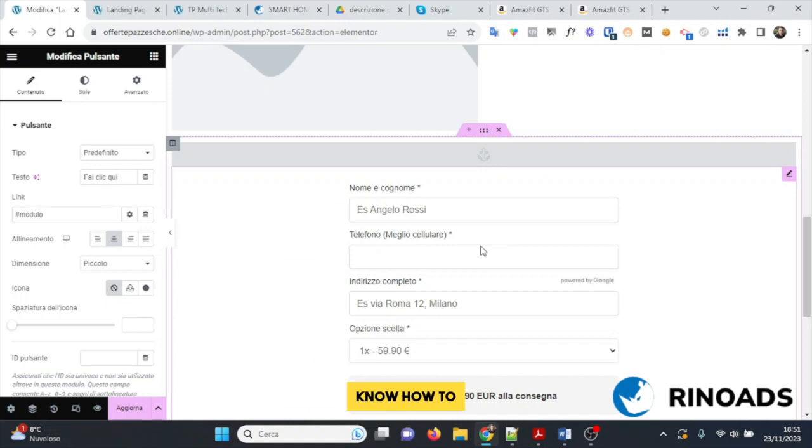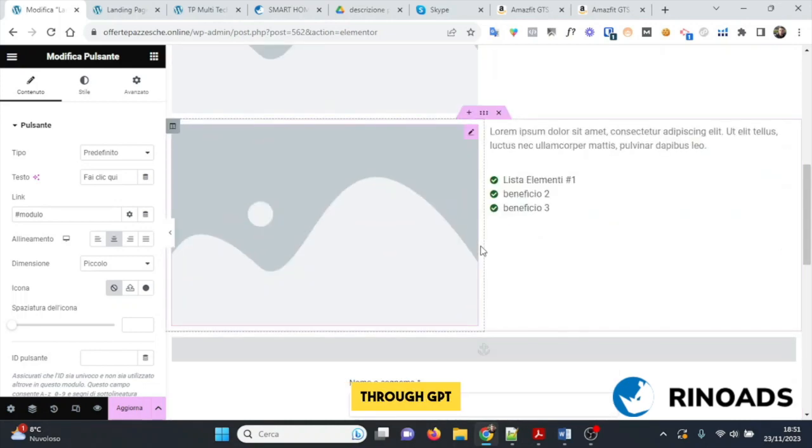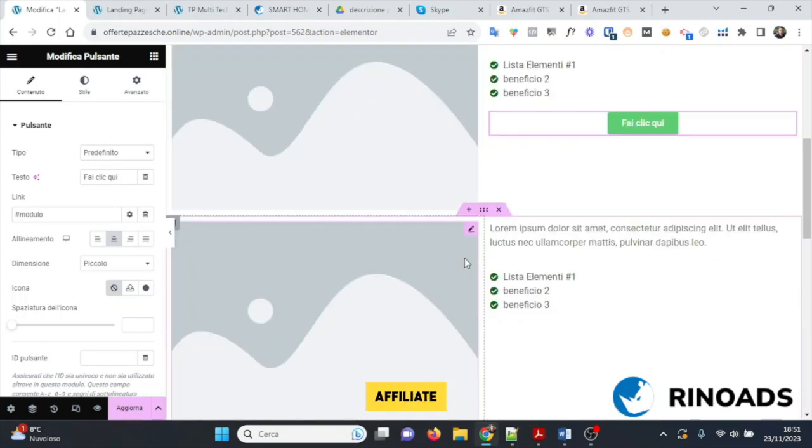Brilliant. Now that you know how to set up a landing page based on the videos where I showed you an example landing page, that you know how to write the copy through GPT chat, and that you know how to do everything on a technical level, all you have to do is create it and start receiving your affiliate commissions too.